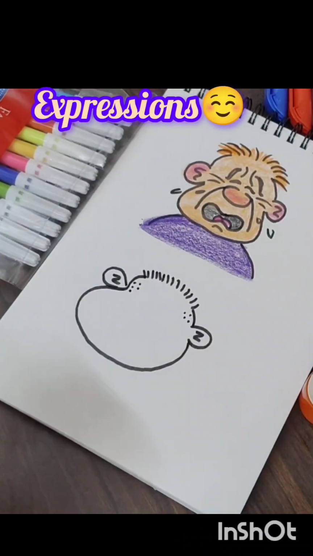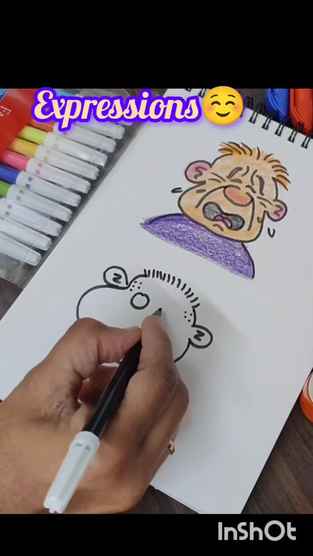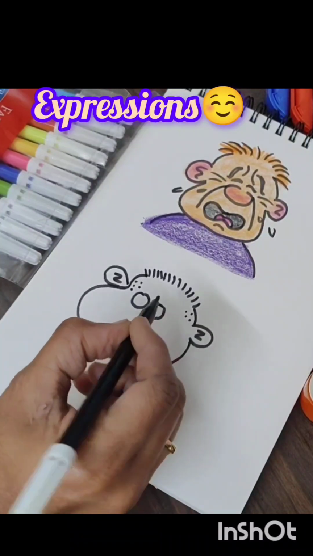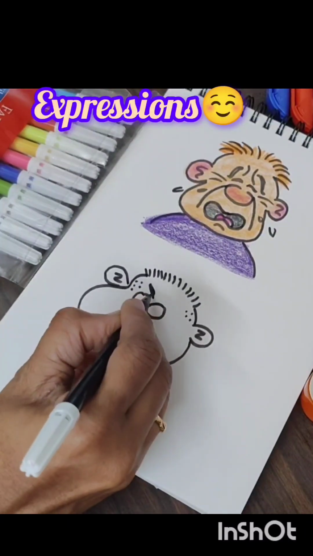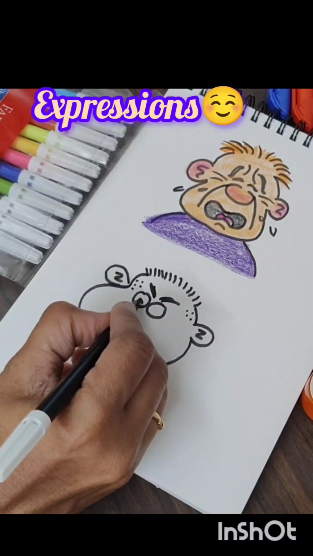Big, wide eyes can show surprise. Curved eyes show happiness. Small, squinted eyes can show anger.